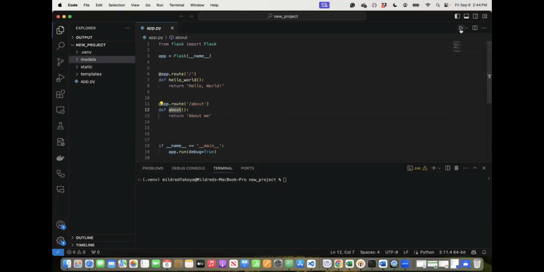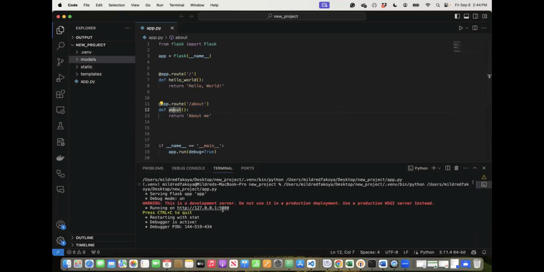Let's run and see that all is well first. So it's working well. It's running on port 5000. I will copy this and open it on the web page.